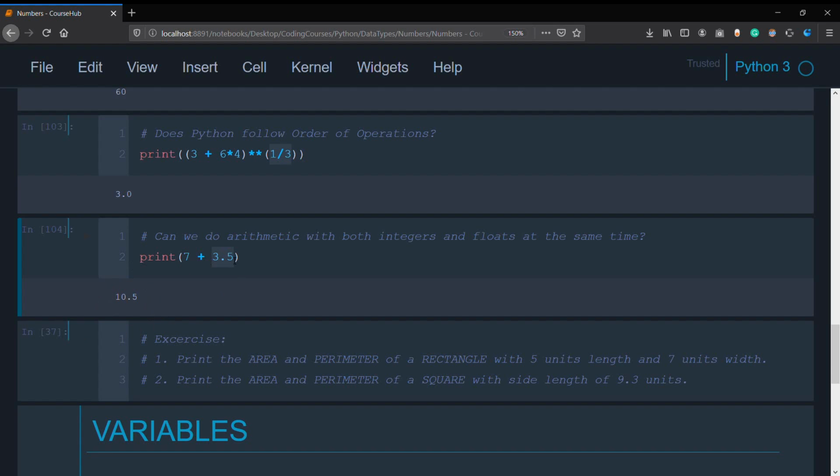So now we can do things like 7 minus 3.5, that still works. 7 times 2.5, that works. 7 divided by 3.5, that works. 7 floor divides 2.5, that works. 7 mod 3.5, that works. 7 to the power 3.5, that works. So we basically just went through all of our regular operations using one integer and one float. So yes, this is true.